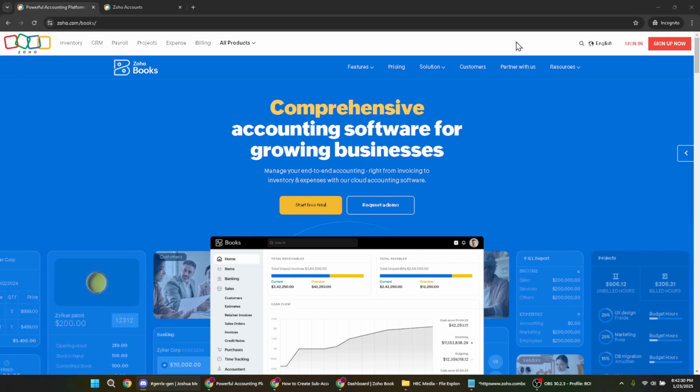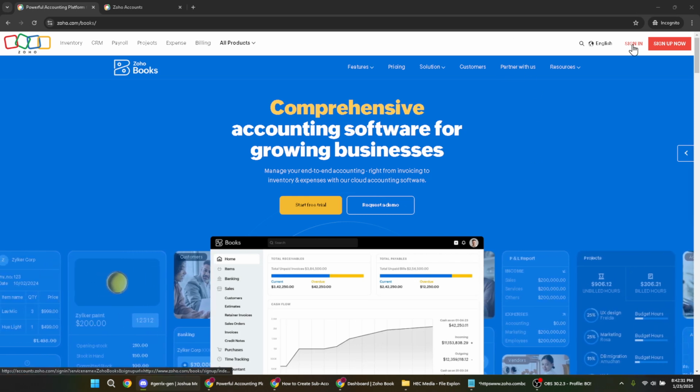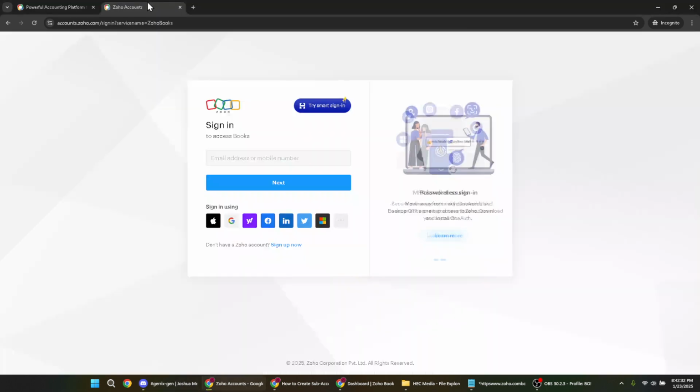Next, you'll need to choose your account from the list that appears if you're signed into multiple accounts. Click on your desired account and allow for a moment, as sometimes it may take a little while to load depending on your internet speed. Patience is key, and soon you'll be inside your Zoho Books dashboard.